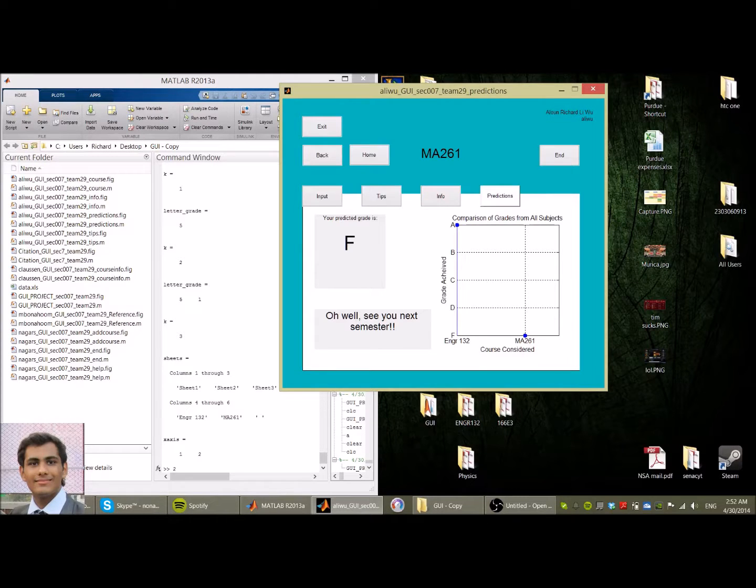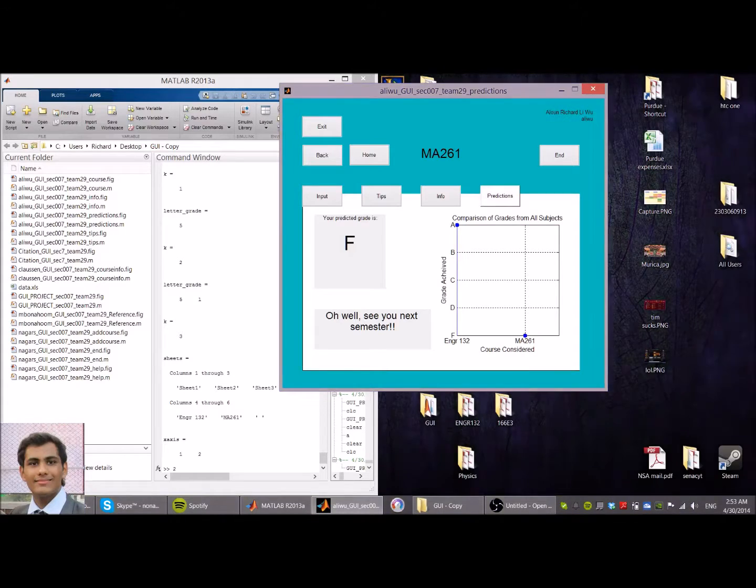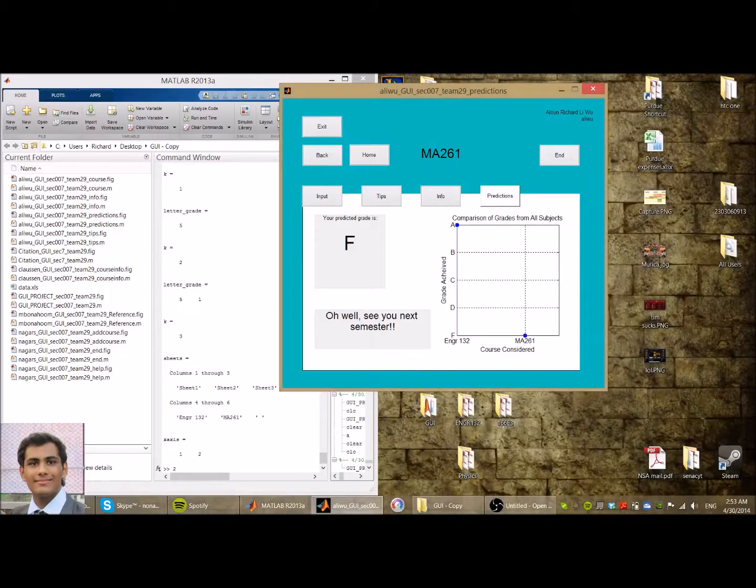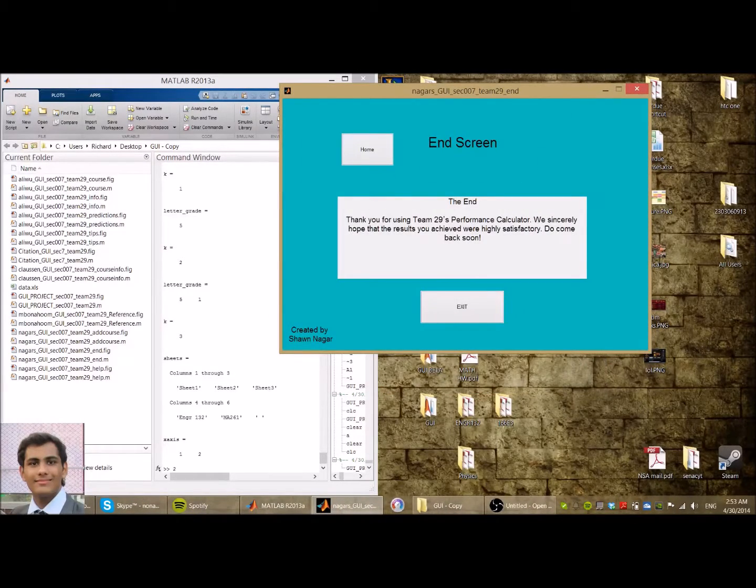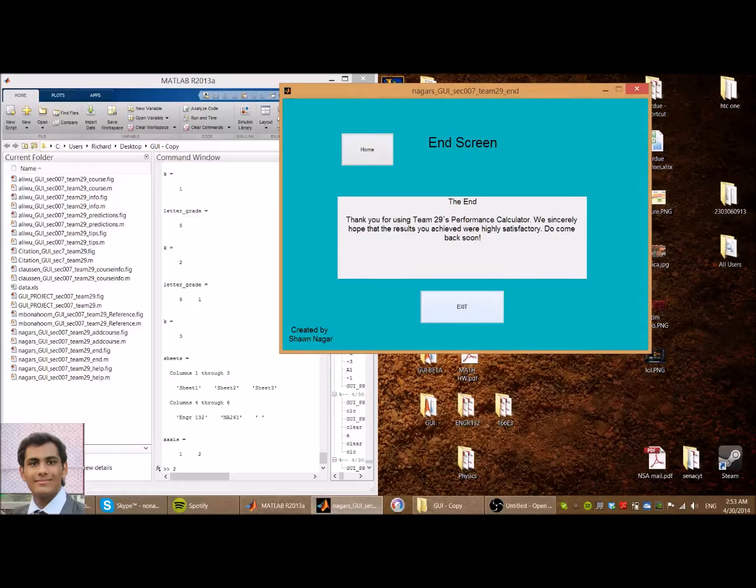Now the plot, both the courses are now in the x-axis and the grades that you achieved are in the y-axis. So this helps you to compare all your courses. The more courses you add, the more land up over here. Just as a little extra tool to help you compare how you're doing in most of your courses. That's basically it. Then we head to end, a little message from Team 29, and that's it. Thank you very much.